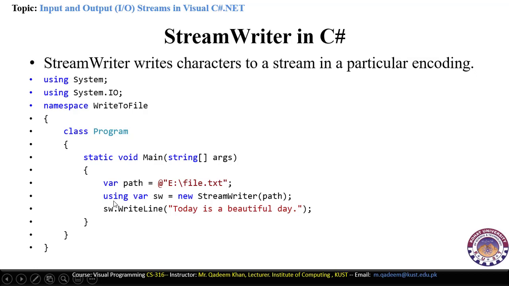Now similarly, using var sw = new StreamWriter(path), it will write all the contents on this path or on this file. Now sw.WriteLine: sw is the object or the variable, and the WriteLine function writes the text on this sw object. So "Today is a beautiful day" is the string here which will be physically written on this file.